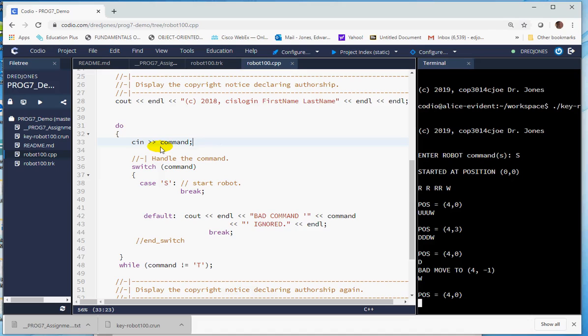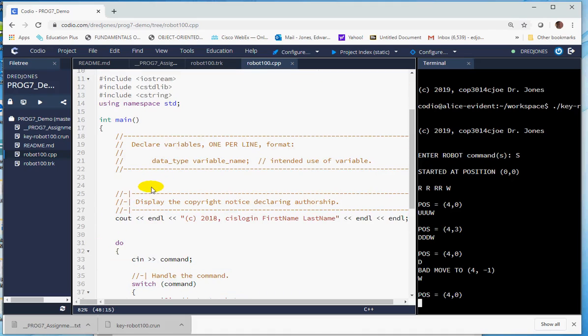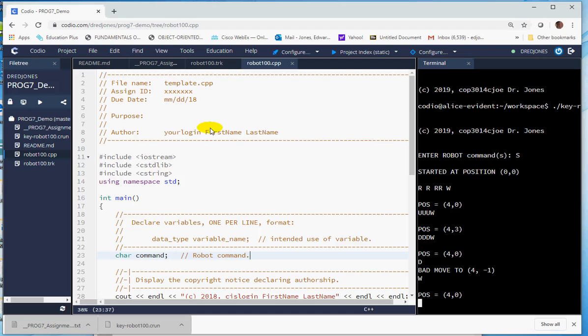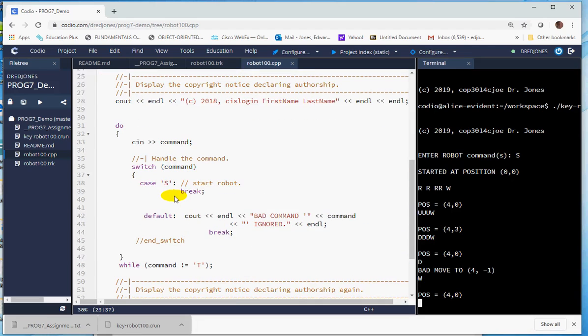So now let's back up a little bit. Notice that we have some variables here. We have a variable called command, and therefore we need to go ahead and declare that variable. It's a character. It's a robot command. We'll fix the copyright later, but does this look right? It looks okay. So let's give this a shot.